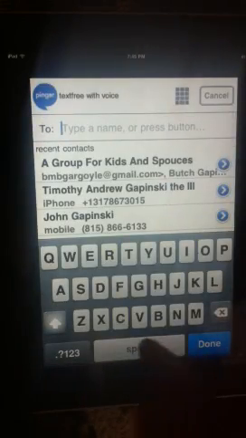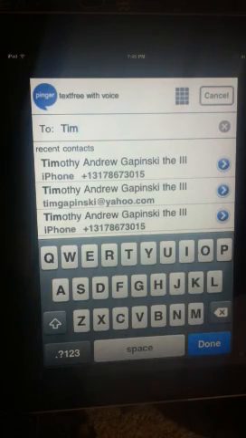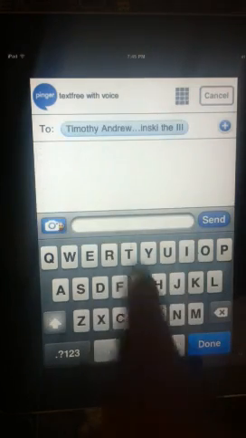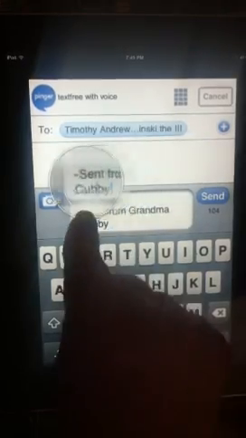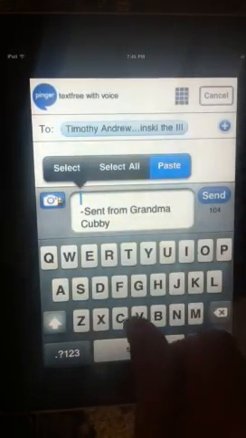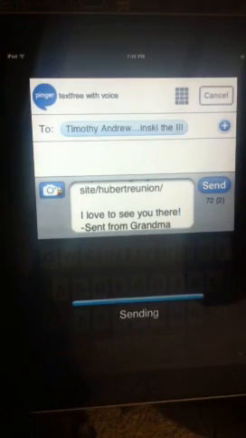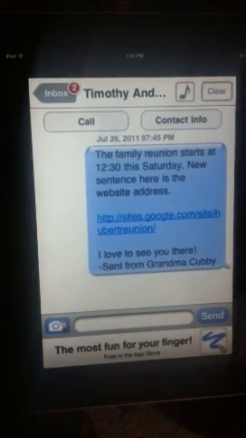I can open up my address book. I can type in here the beginning of their first name. Just use my own. And I can paste it in there as well. Again, I can move my cursor around where I want, paste, and send, and that's it. That's all you need to learn about it.